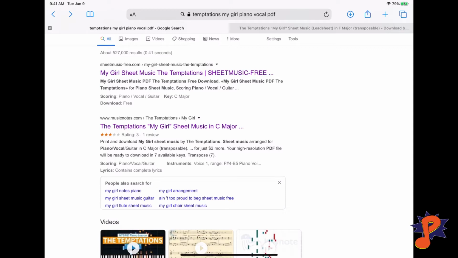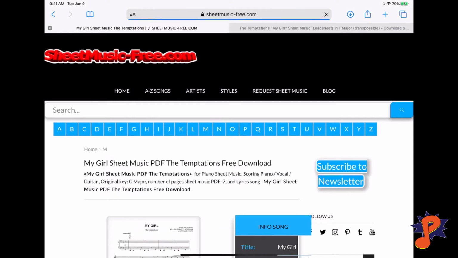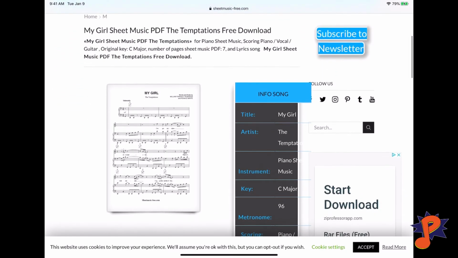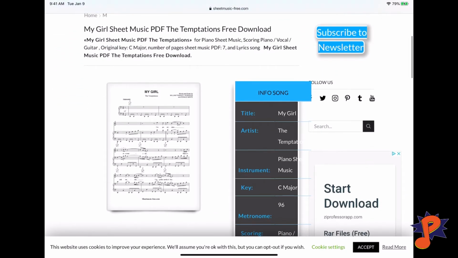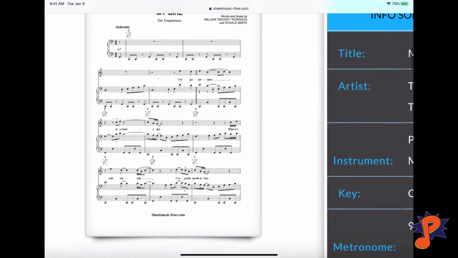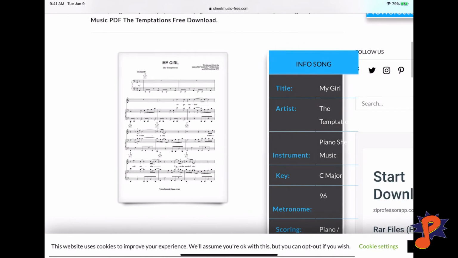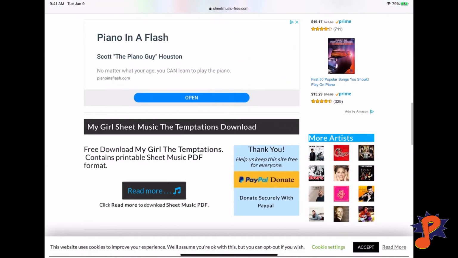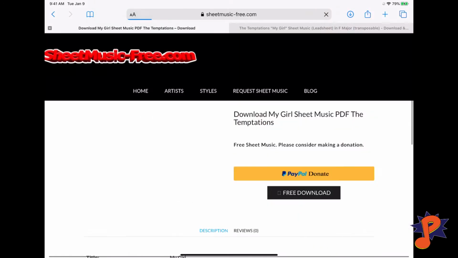Another place that I have found music is sheetmusic-free.com. This looks very similar to what we just looked at, only you can see that they've erased all the copyright information off the bottom or re-engraved it in some way. I'm not sure of the legalities of this. They say they're legal, but you would go to this read more.